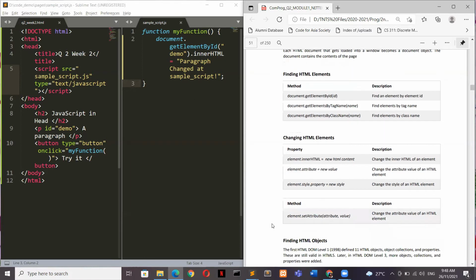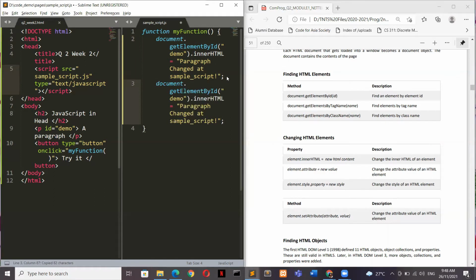So aside from getElementById, we can use getElementsByTagName, which finds the elements by the tag name. And we can also use getElementsByClassName, which finds the elements by the class name. So for example, here we will replace getElementById. We add another method, getElementsByTagName, and the tag name we will look for is h2.